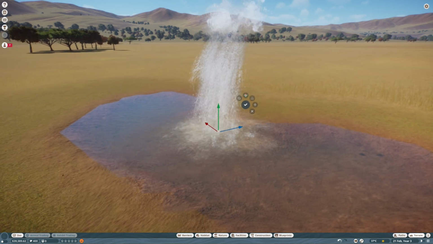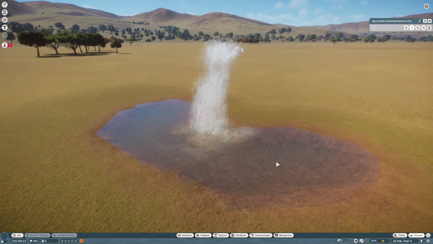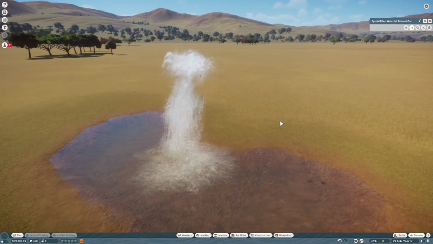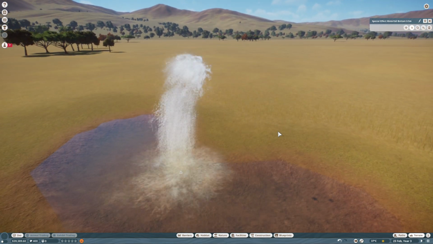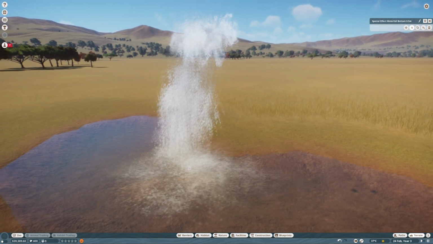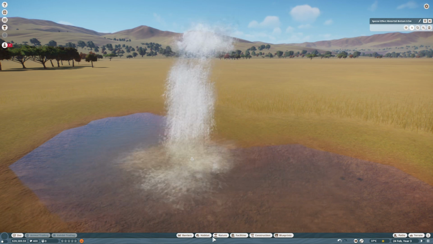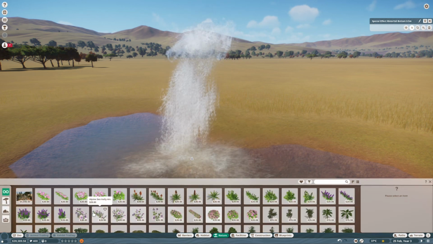There we go. Now, absolutely not done yet. This is where you have to start your rock work. This is where the rock work is really, really important.